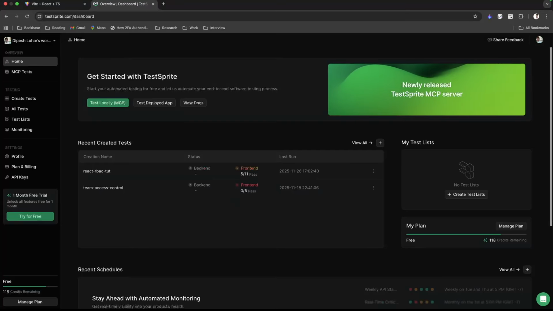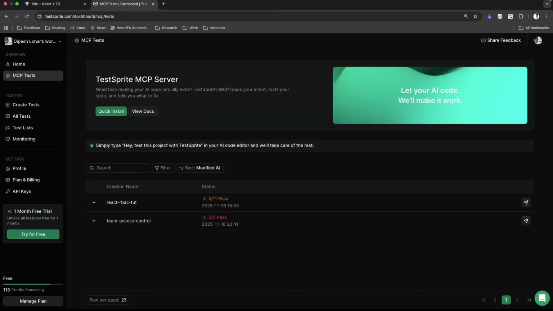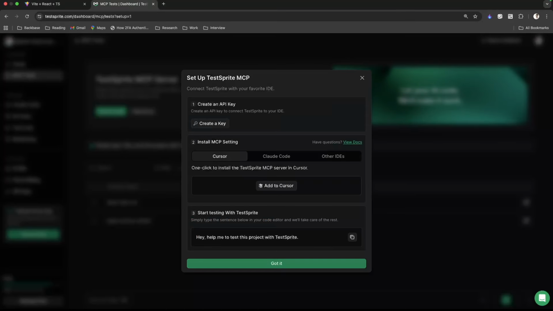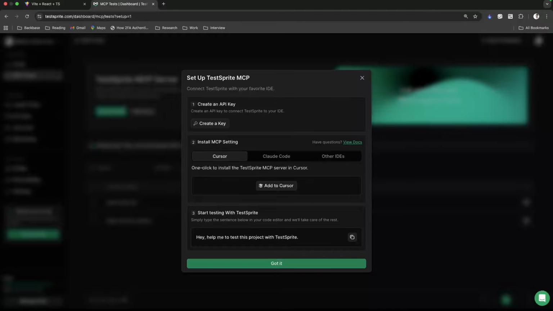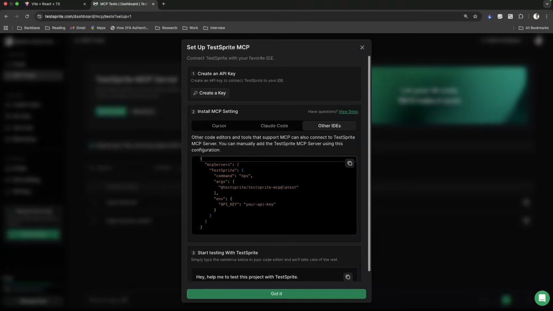I already have an account, and this is how the dashboard looks. If I zoom in a little bit here, you will see that you need to click on test locally MCP because we have our local application. So I'm going to click on test locally. And when you click on it, you will have a quick install because you need to install the MCP server. So I'm going to click on quick install. And here it will ask that you need to create an API key. I will not create an API key now, but first I will choose which IDE I'm going to use. I will be using VS Code, so I'm going to click on other IDE. And here you can see how you can use it.